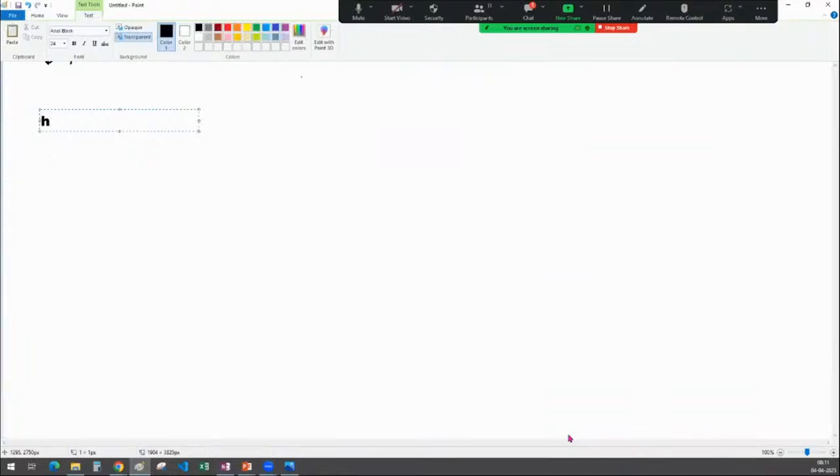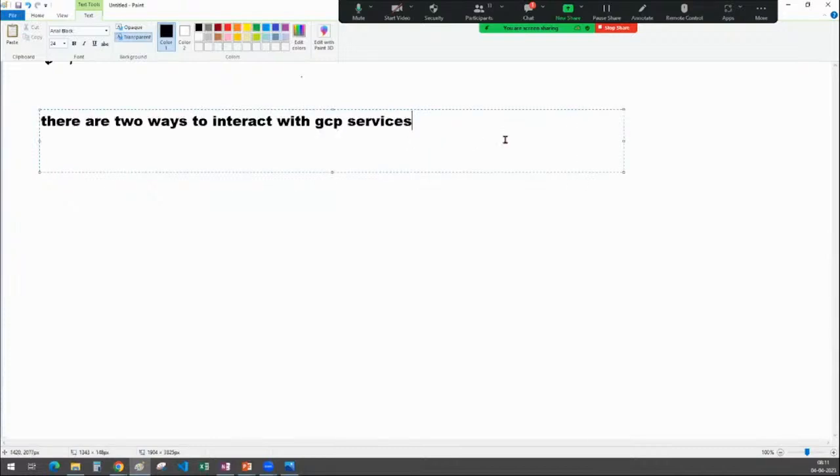There are two ways to interact with GCP services. There are more ways, but mainly two ways for me. I don't know how other people say it, but in my classes I will tell you there are two ways if you want to interact with GCP services.